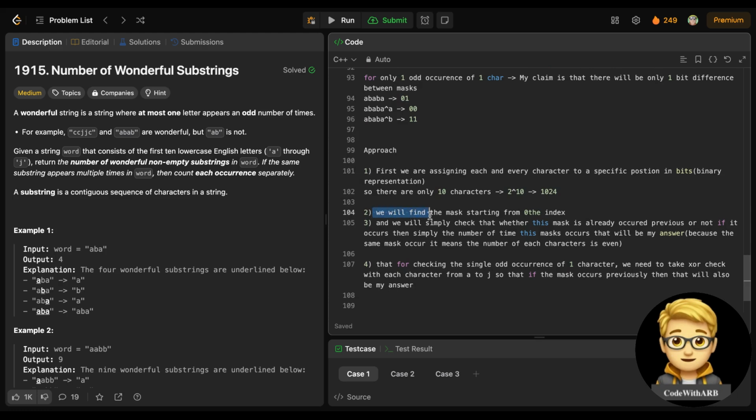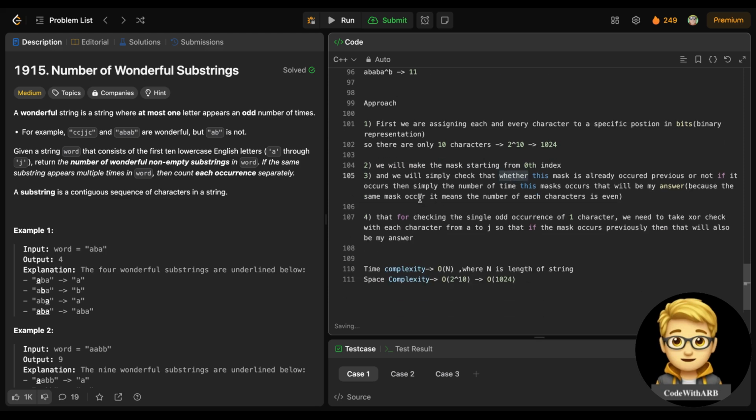Now the second thing is, we will make a mask. We will make the mask starting from the zeroth index and continue it till n, and we will simply check whether this mask has already occurred previously or not. If it is present, then it means we have an even number of each character. So we will include in my answer the number of times this mask occurs.